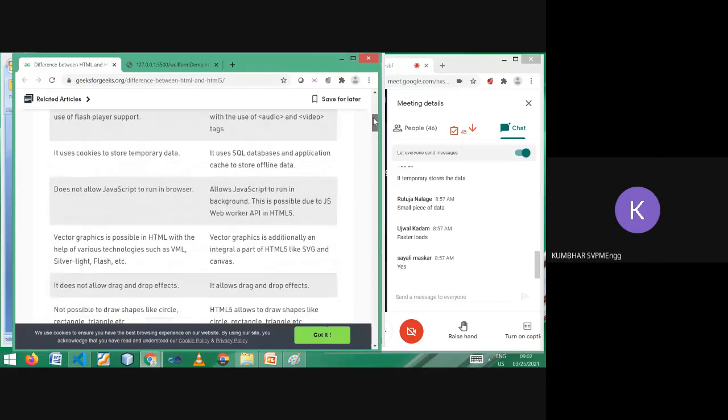Yes, this second. Till HTML4, they are using cookies to store the temporary data, but HTML5 uses the SQL database and application cache. Application cache is nothing but the internal storage. We have seen these two.